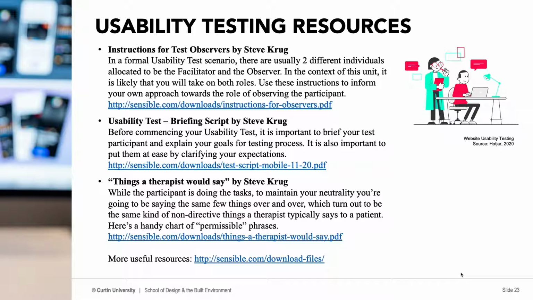The second resource, which is really useful, is a briefing script. Before commencing your usability test, as I mentioned before, it's important for you to brief your test participants, give them an overview of the process, explain what you're trying to achieve with your testing process, and basically put them at ease so that they know what to expect. This script is a really nice starting point, and I encourage you to download it and customize it to your own brief and your own approach.